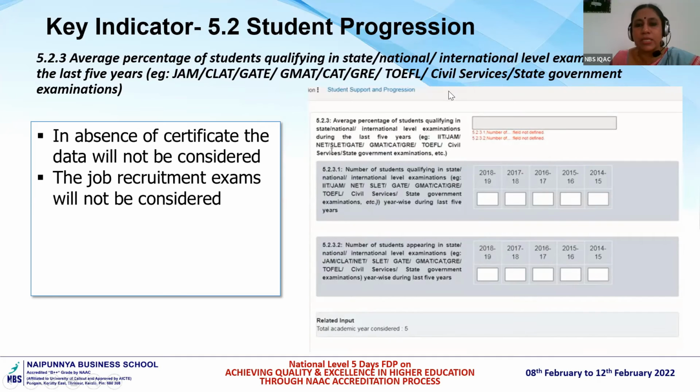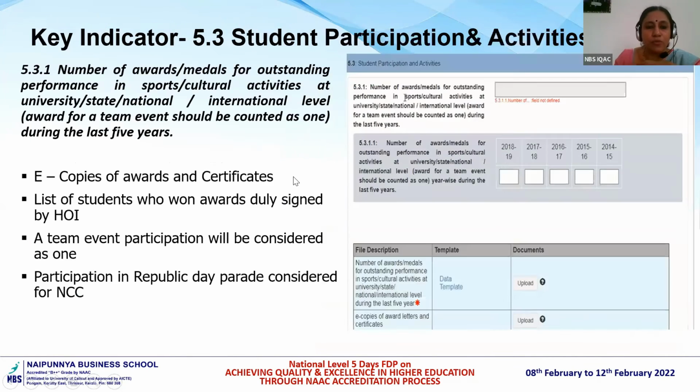So this is how the SSR will look: the average percentage of students qualifying in state, national, international level examinations, and each year's number you can give. So here you can see NAAC is asking for qualifying as well as students who are appearing. If it is minimal, and we can increase it, definitely the score will also increase. So these are certain tips to improve your scoring.